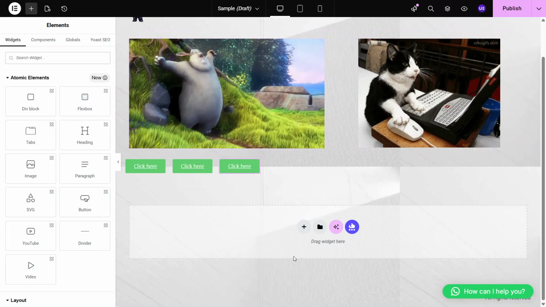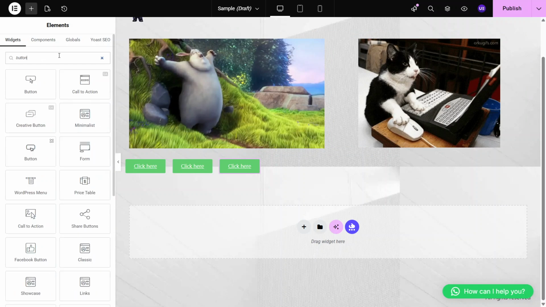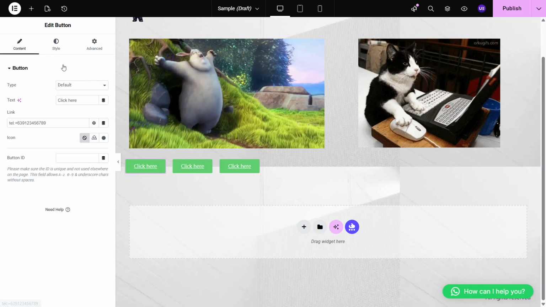When Elementor loads, you'll see your page in the main area and on the left side, a panel with all the available widgets. In that left panel, scroll until you find the button widget. Click and drag the button widget onto the part of the page where you want your contact button to appear. You can place it in a section, a column, or wherever it fits best in your design. Once the button is in place, its settings will show up on the left panel.